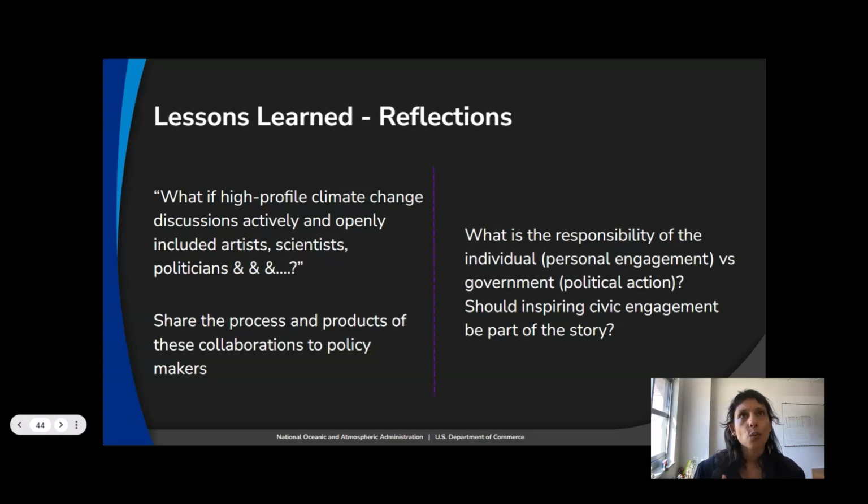And then, what is the responsibility of the individual, personal engagement, versus the government, political action? Should we be inspiring civic engagement to be part of some of these collaborative stories? And I know some people, when they watch these films, some of the comments we got were, well, I'm doing everything I can. I'm riding my bike. I'm not idling my car. I'm doing this and that. But really, it's the responsibility of a greater entity. So I thought it brought up some interesting questions.